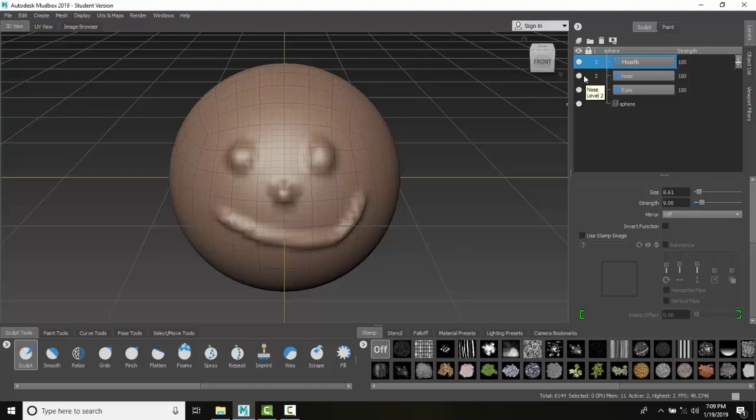I can turn off any one of these by hitting the visibility button here. I can turn the eyes on and off. I could turn the nose on and off. I could turn the mouth on and off. I could also lock things, so I can't change that layer as well.